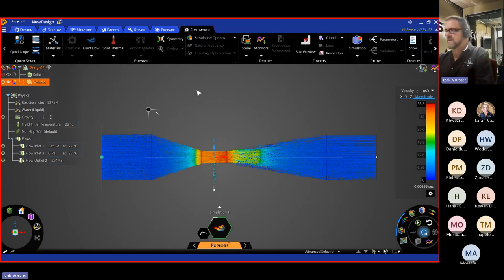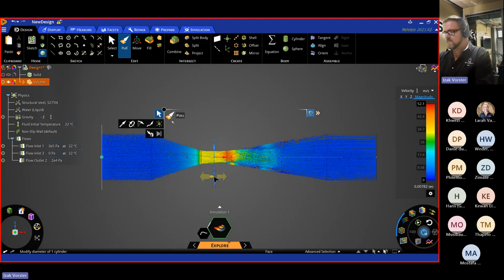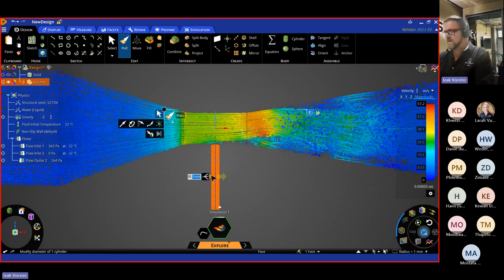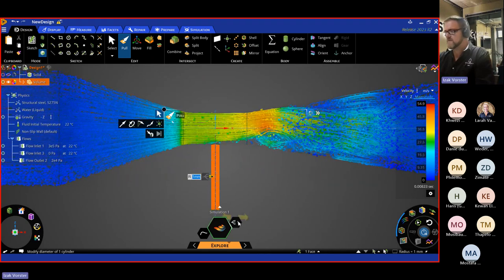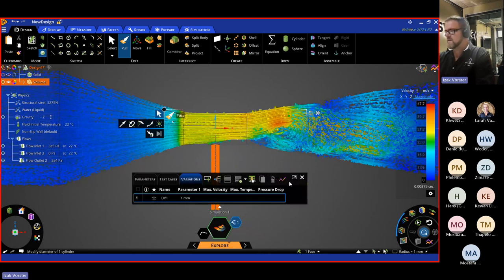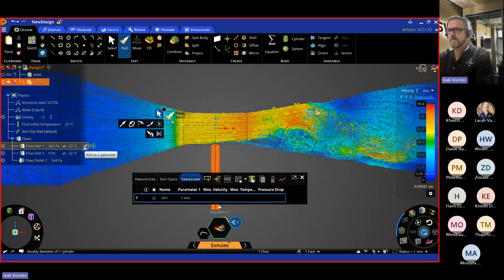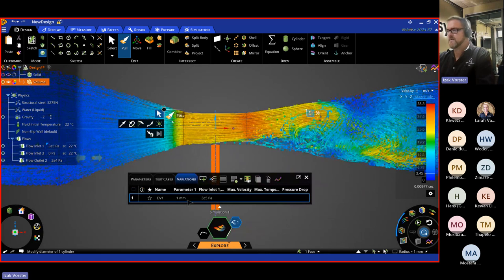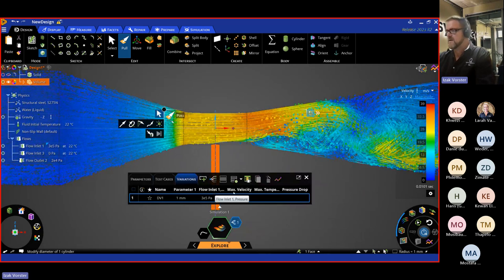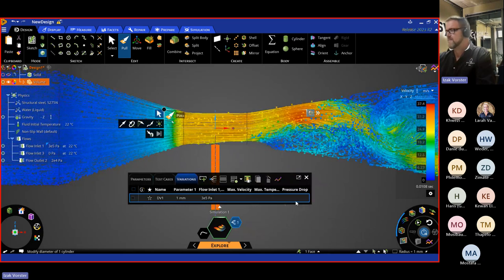If I go to simulation here, I can start creating parameters. So the first parameter I want to do is I want to take this venturi inlet and make that a parameter, right? So now you can see I've got parameters. There's my parameters, and I can start defining a couple of them. The other parameter I want to make is the flow inlet pressure. Let's make that another parameter. So there's the flow inlet pressure. And then I've got maximum velocity and maximum temperature and pressure drop automatically being calculated.